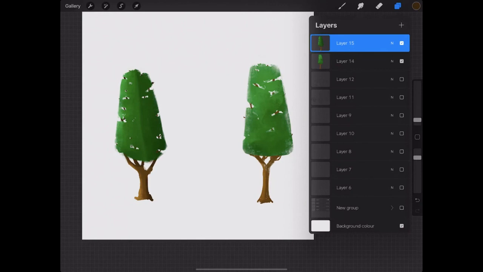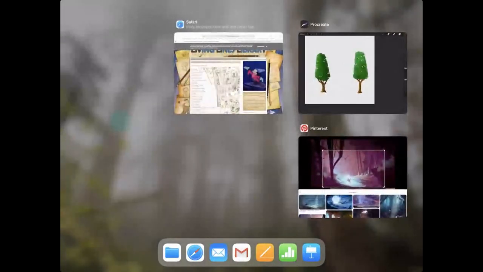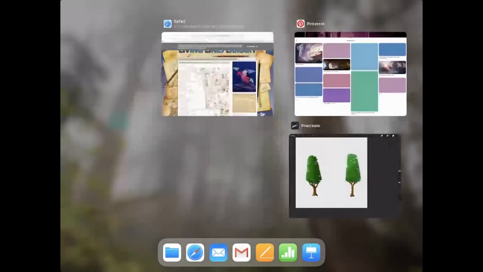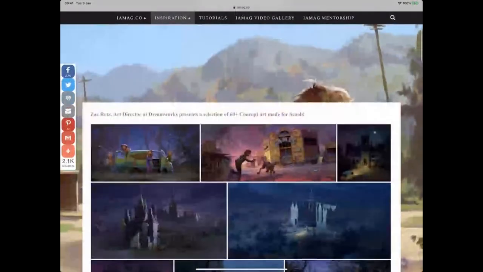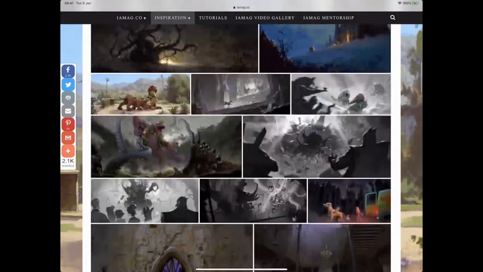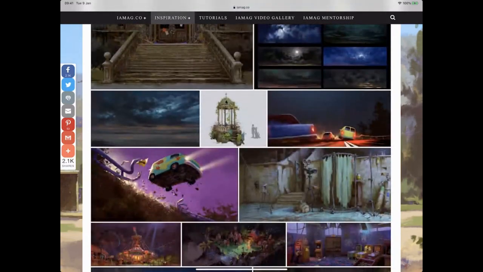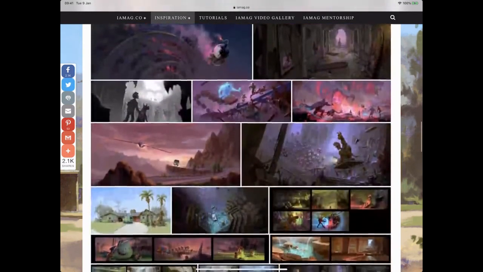So here are just some quick examples of films where this has been done really, really well. I did have one, I think it was up here, here we are. Yeah, so Zach Retz's work for Scoob, the new Scooby-Doo movie. This is on iamag.co, which is an art magazine. What's really interesting about this is obviously Scooby-Doo is mysteries and solving crimes, and it's always supernaturally based, isn't it? There's something supernatural going on, which would naturally be scary.